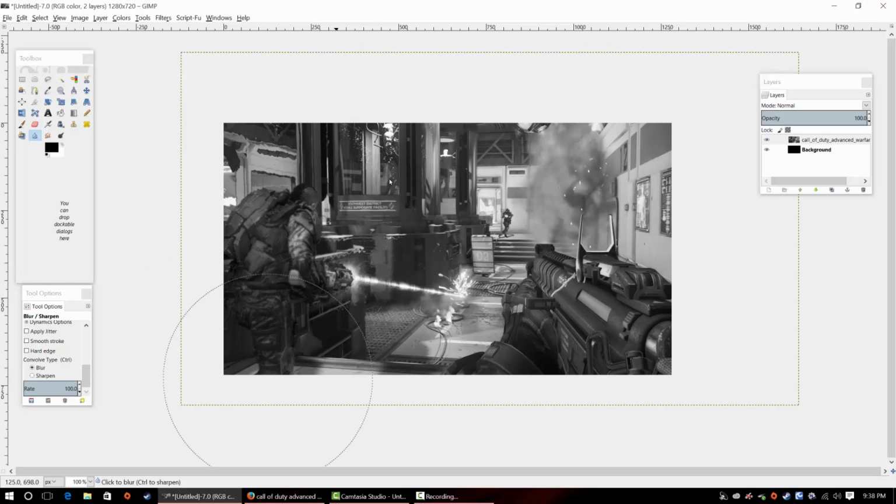Now we're going to hold and drag it across the image. Now this is just blurring the image. There you go, so that looks pretty sweet. And it's blurred up so it looks nice and blurry.